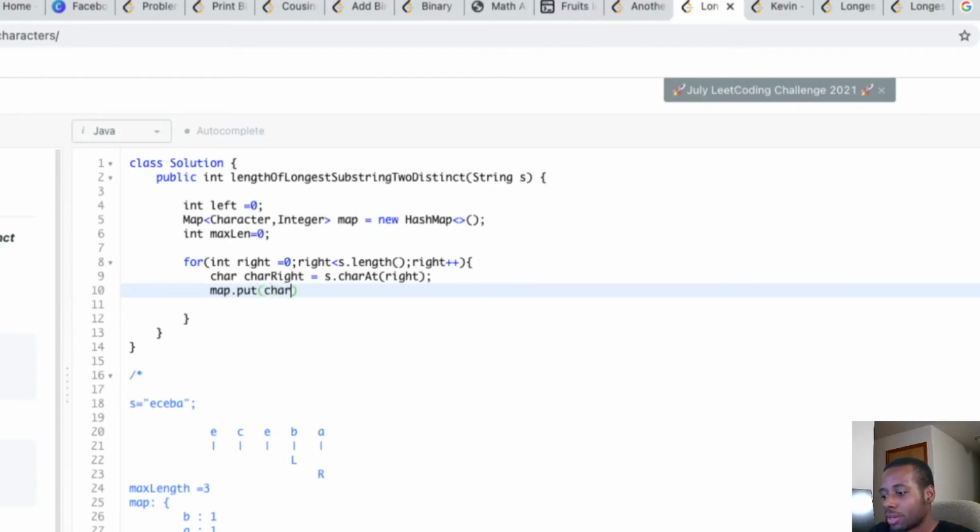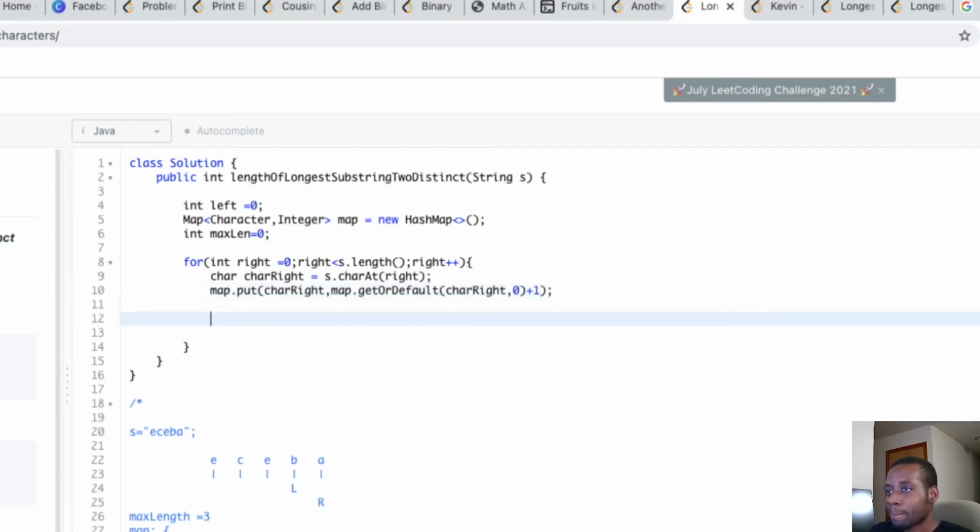So we put the character at right in there. So map dot getOrDefault, to either get whatever value is at char right, or if it's not in there already, it's the first one, we default to 0. Otherwise, we just get whatever it was, and then we add 1 to it, to the frequency. And after we do that, we just have this while loop.